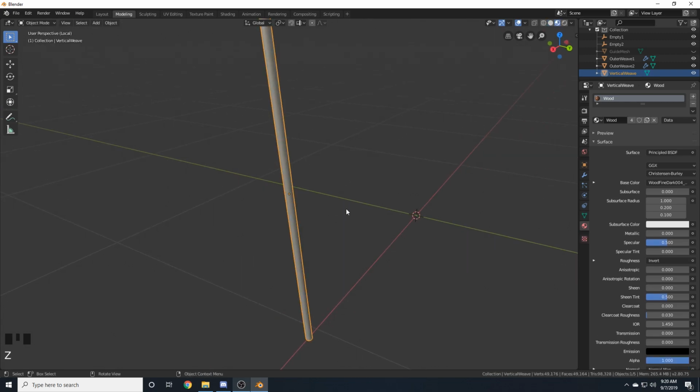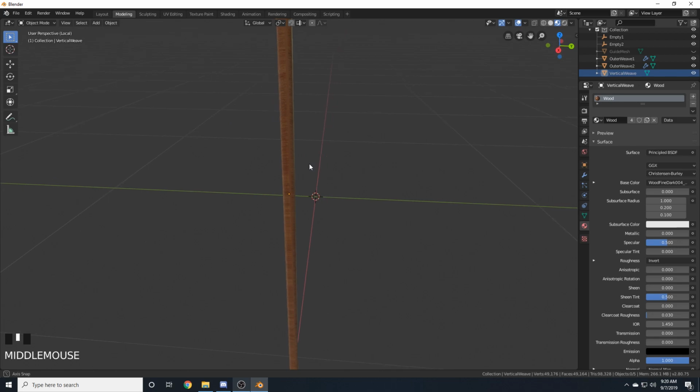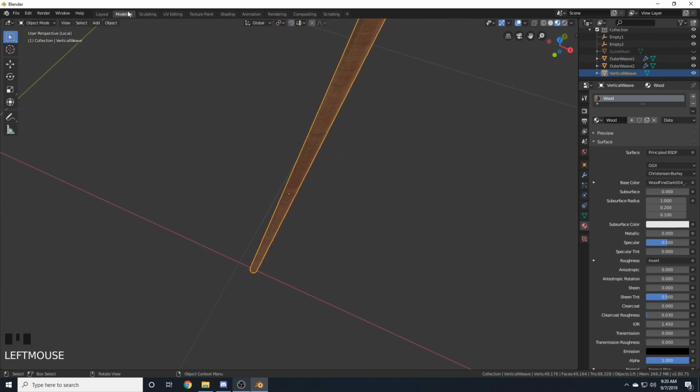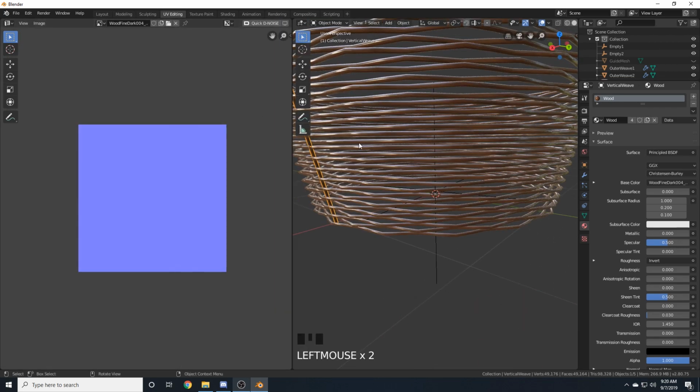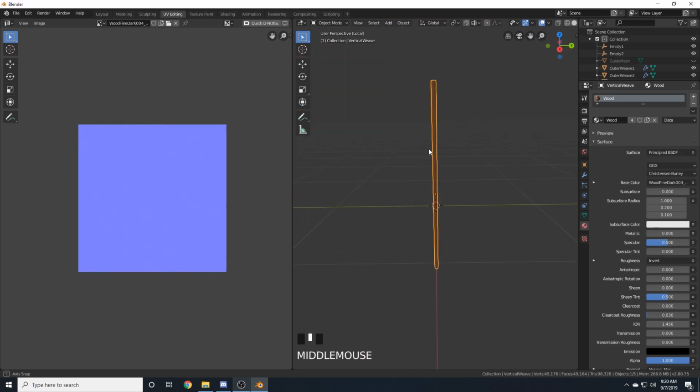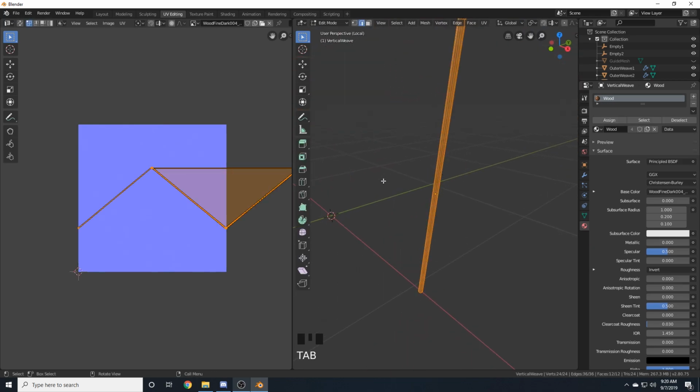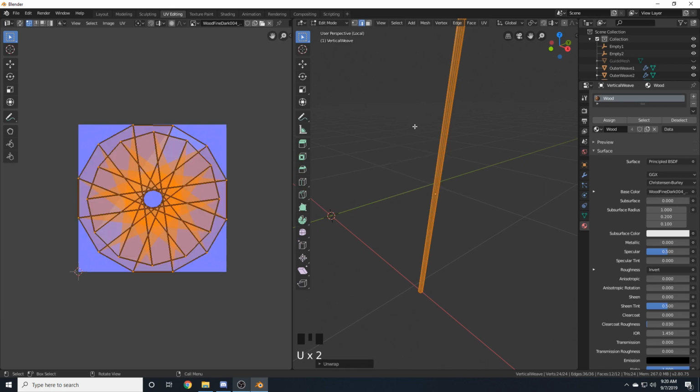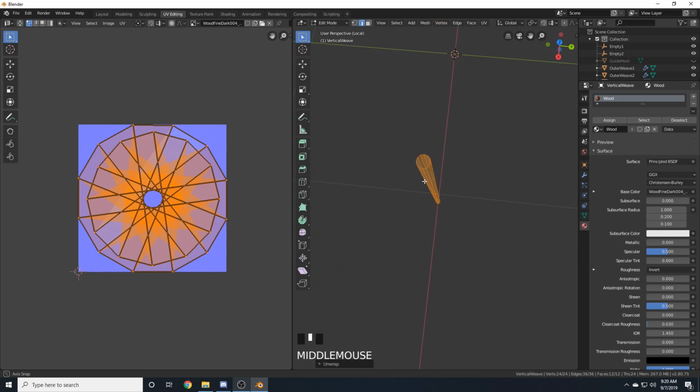And I'm going to go into look dev and just see how it looks right now. And that looks pretty bad, so let's go to UV editing. Again, I'm going to hit that slash, tab into edit mode. Okay, and that did not work at all. So let's try just a regular unwrap. That doesn't work.